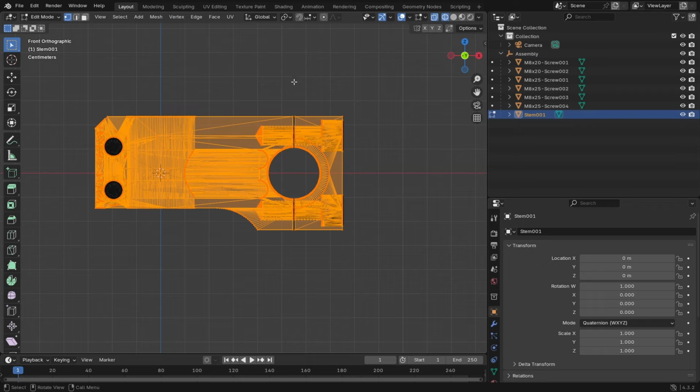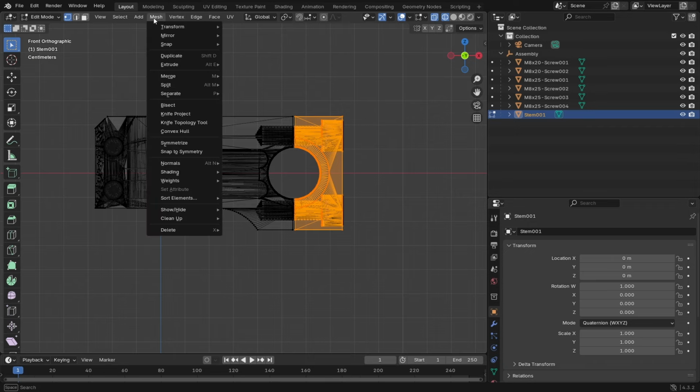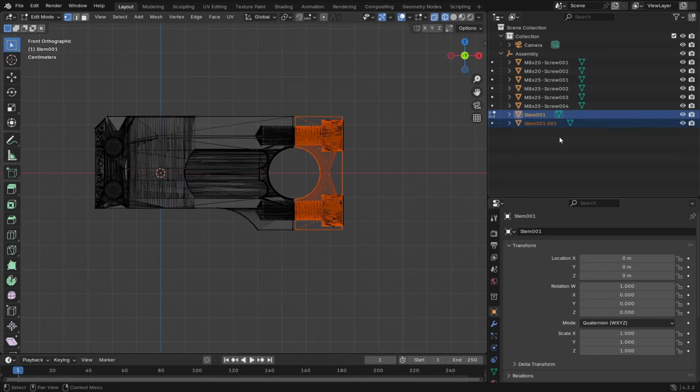We'll use the box select tool to select the vertices. It's usually selected by default, but if not, you'll find it in the toolbar on the left. Click and drag to create a selection box encompassing all the vertices on the right. Selected vertices will turn orange, and unselected ones will remain black. To separate the front part, go to the Mesh menu at the top, then Separate and choose by selection. This will create a new mesh, adding a new entry to the outliner.